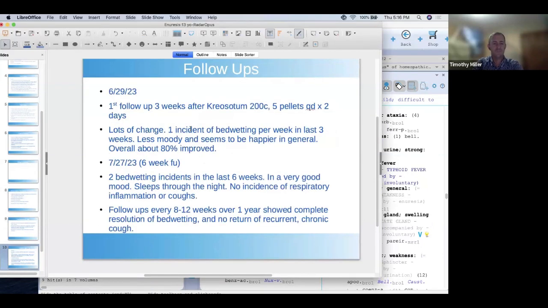And then the follow-up. So 3 weeks after the creosote 200C, 5 pellets once a day for 2 days. This was reported from the dad. Lots of change. So instead of every night, one incident of bedwetting per week for the last 3 weeks. So 3 times, right? Less moody, seems to be happier in general. Overall, about 80% improvement, 3 weeks.